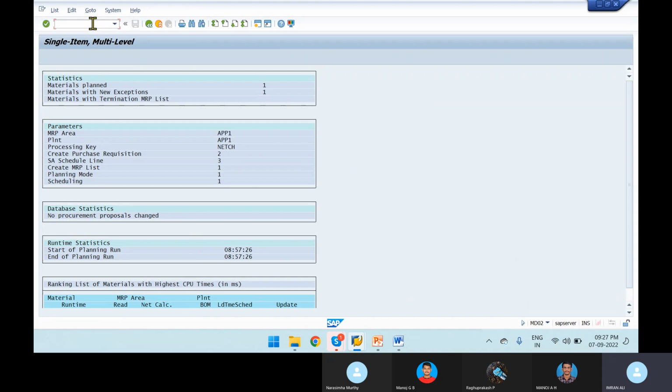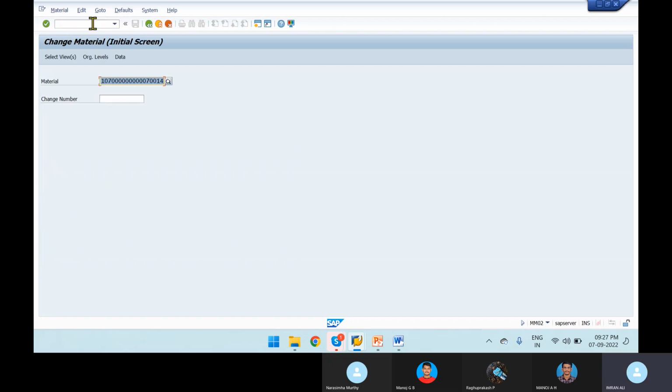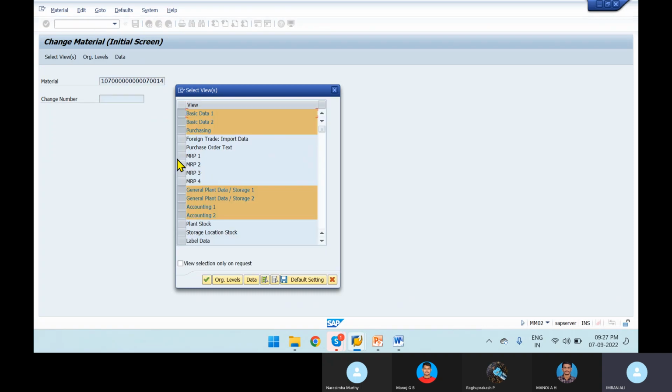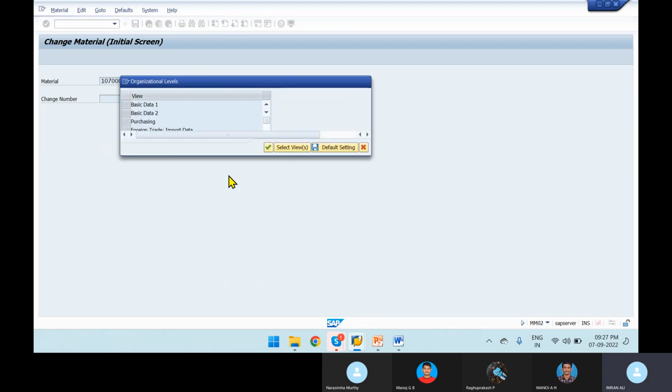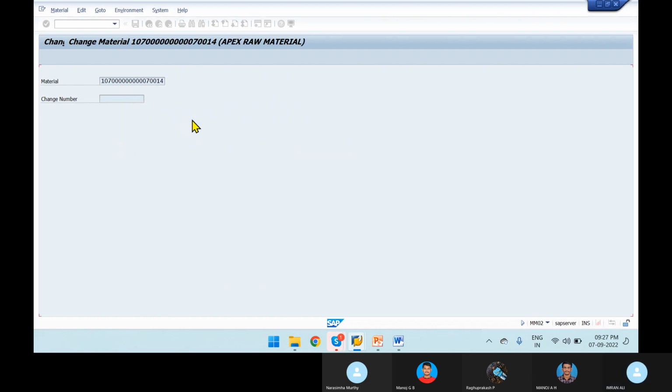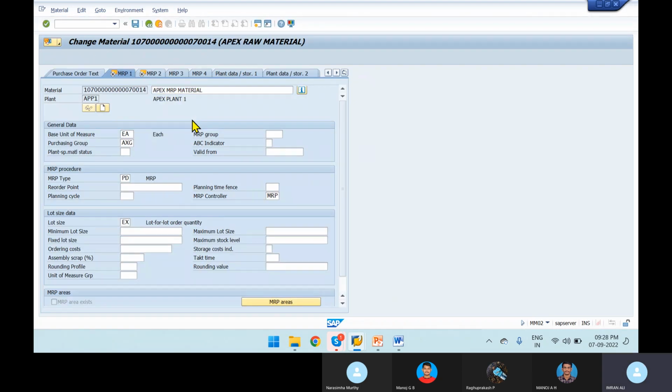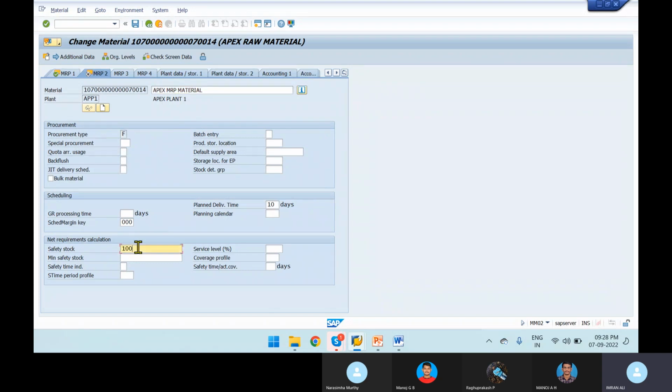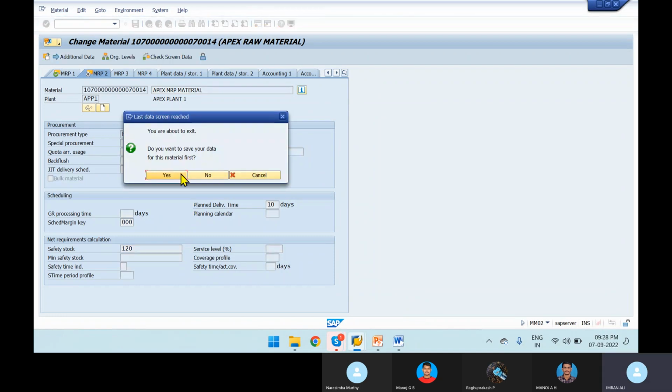What I will do now, observe carefully, /n MM02 I will go. Okay. I will change the safety stock now. See, go to MRP1 and MRP2. So I will change only these two. Okay, plant APP1. Observe carefully now. So here, where I maintain safety stock. Yeah, if you maintain 120 safety stock, enter and save.